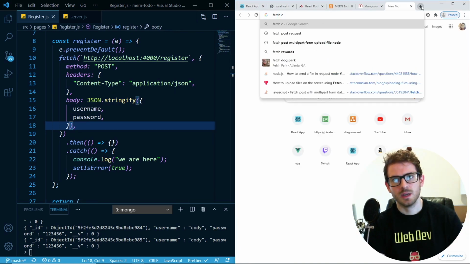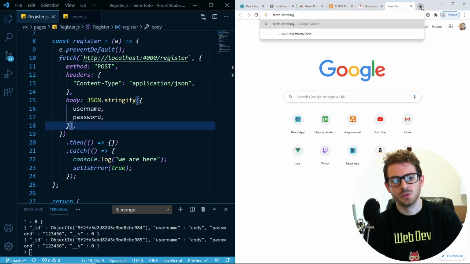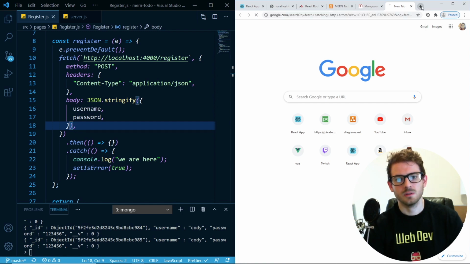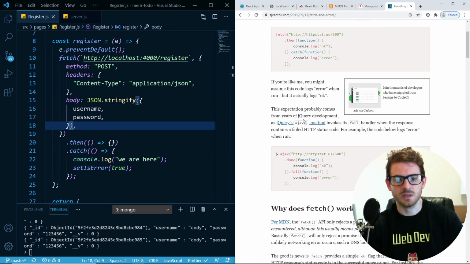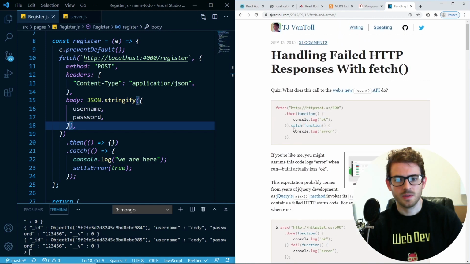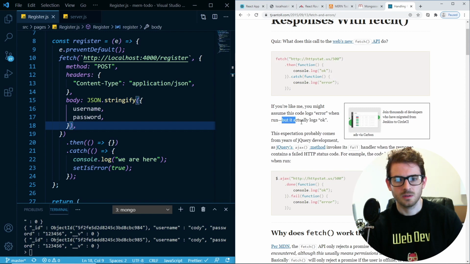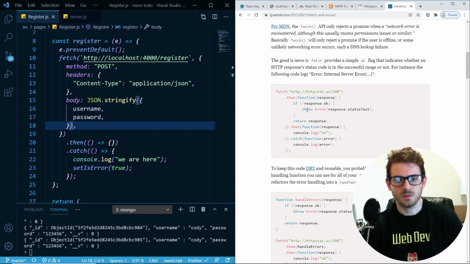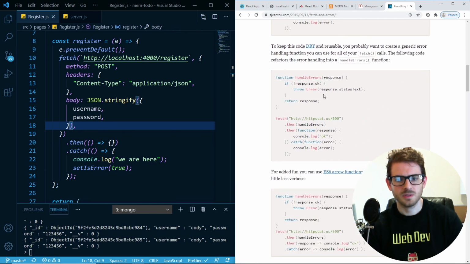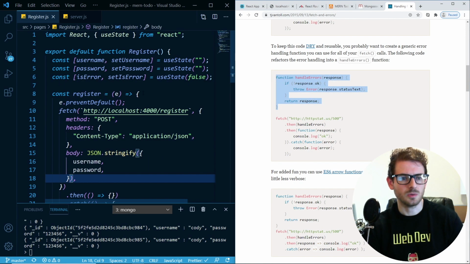Fetch, catching HTTP errors. You probably actually have to do like .then, get the JSON and get the status code. Fetch.catch, handling failed HTTP responses. Okay, so yeah, this is saying that you have to do something like this. Let's see if he does something cleaner. Handle errors. Hey, that's pretty cool. I guess I'll do that.